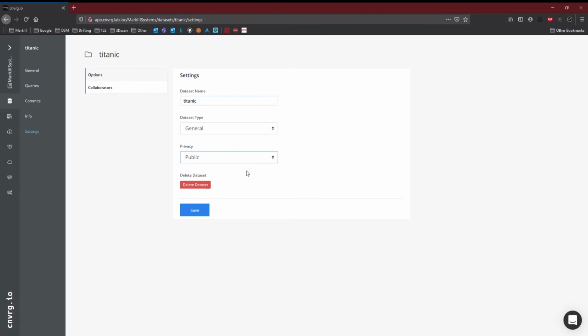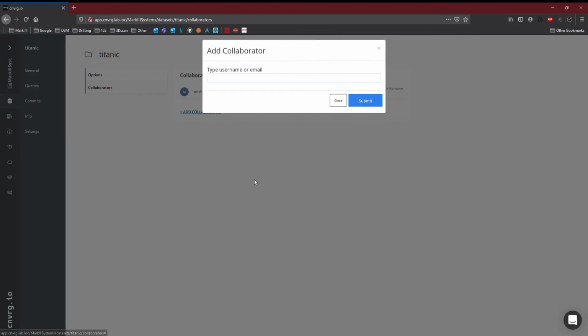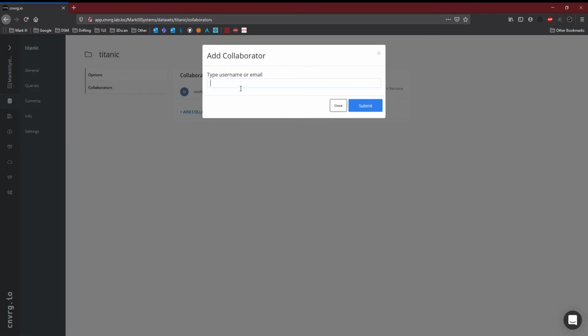However, even when it's set to private, you can still invite team members to work with you on a dataset. To do this, you go to Collaborators, click Add, and then if I wanted to add my coworker Tim to this dataset, I'd just find him right here and hit Submit, and then he'd be able to access and see the dataset just like I can.